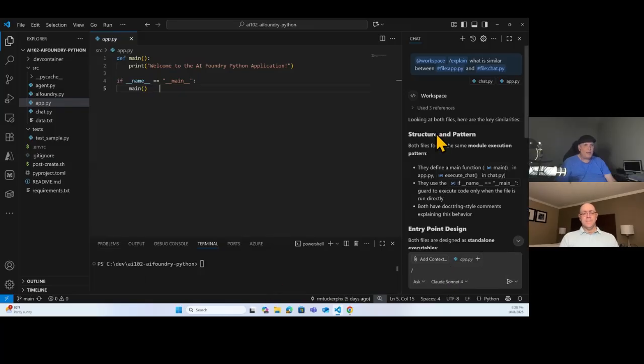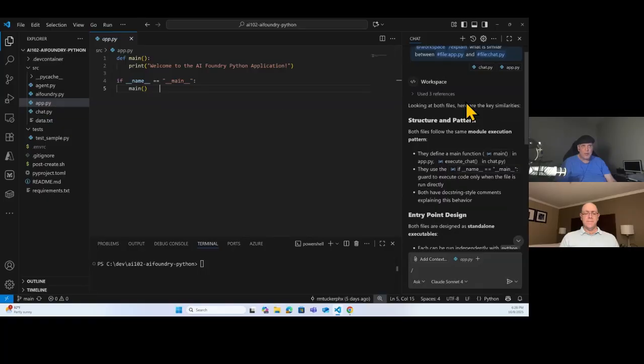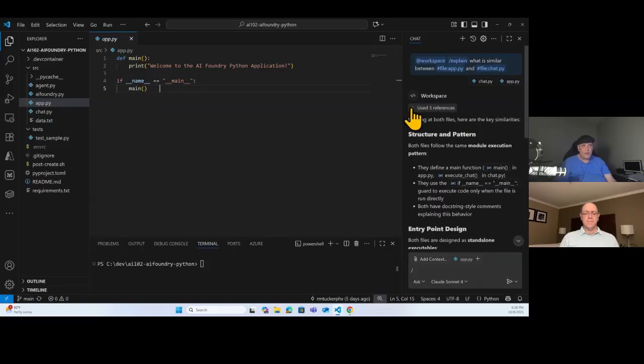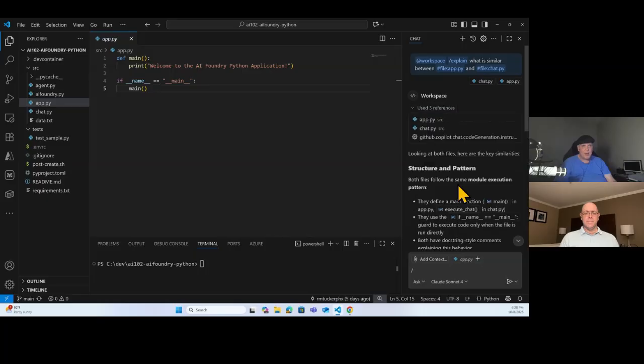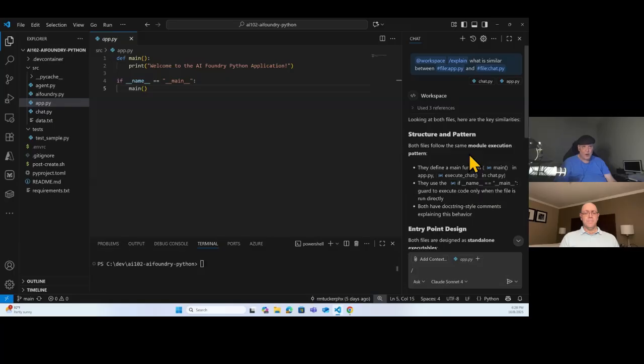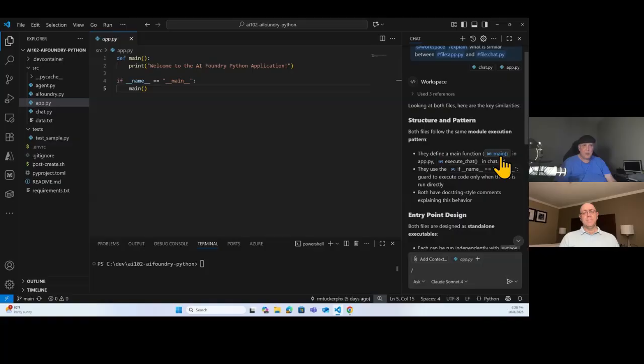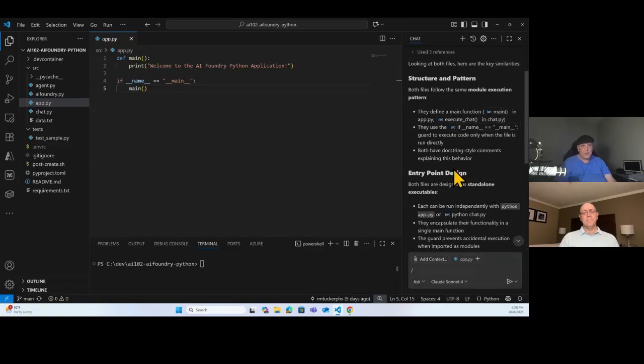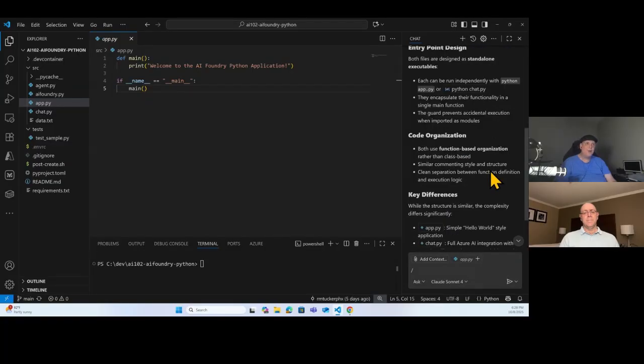So here we asked a question about comparing these two files. What's similar between app.py and chat.py? And it's like, oh well, and you can even kind of see what it did. It says, in the context of this workspace, it's using three files for reference. It picked up the app.py, chat.py, and then this GitHub Copilot instructions file is what it's using to help figure out what it's doing. And they both define a main function. They talk about entry point. The code organization is fairly similar. So then it talks about some differences.